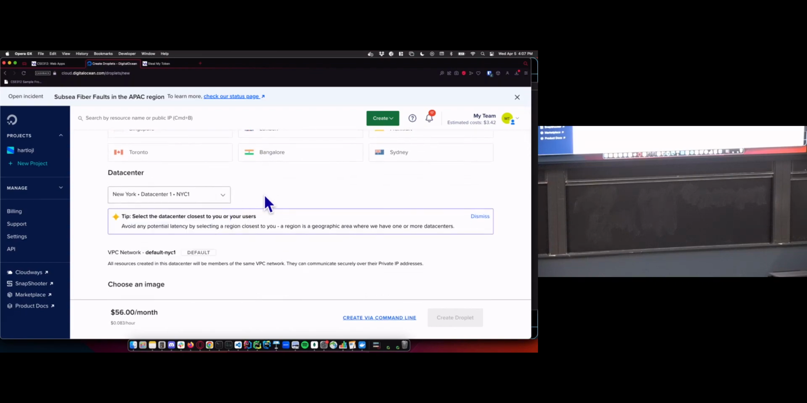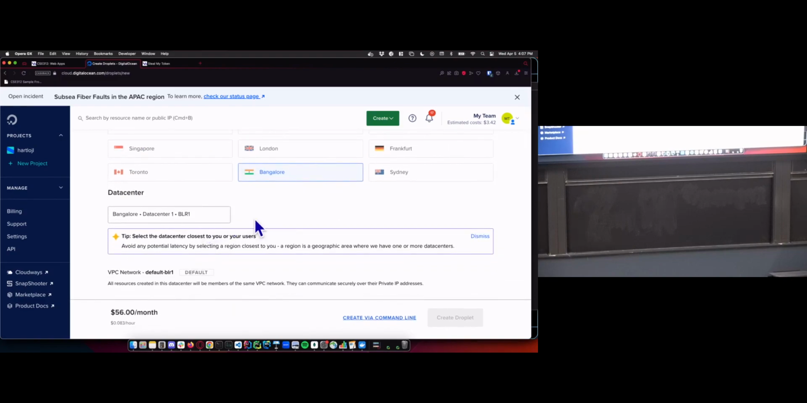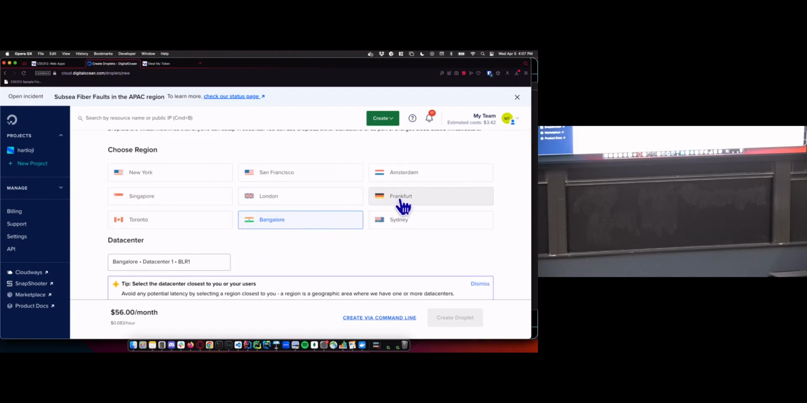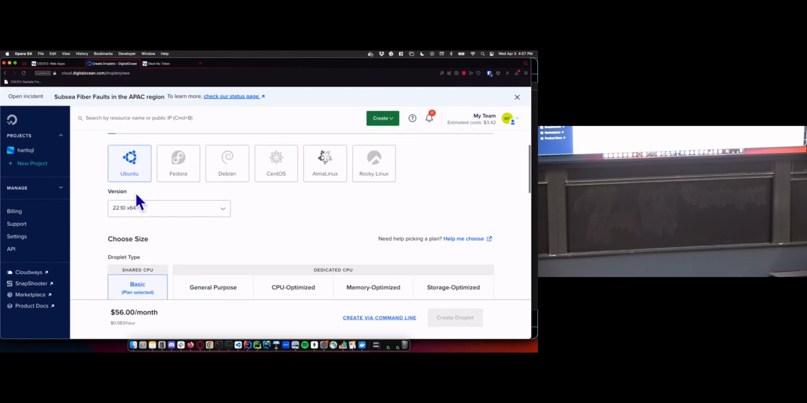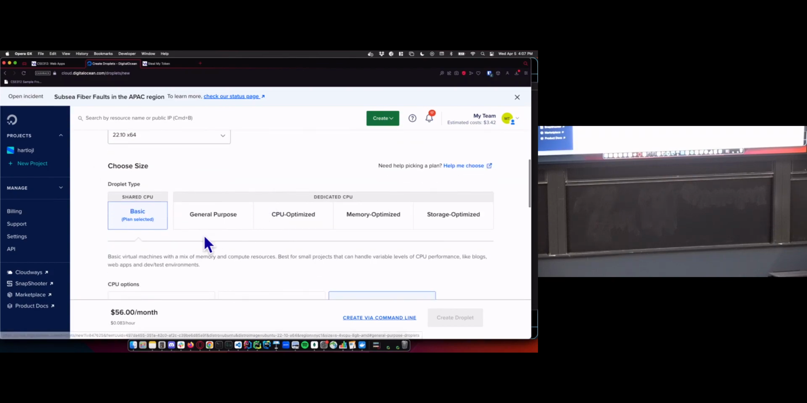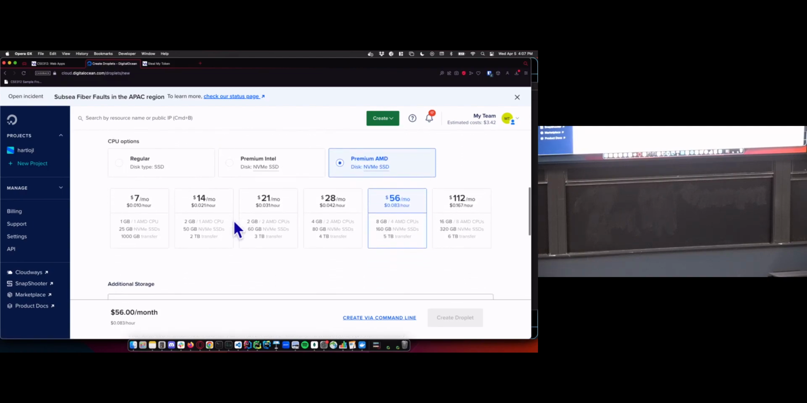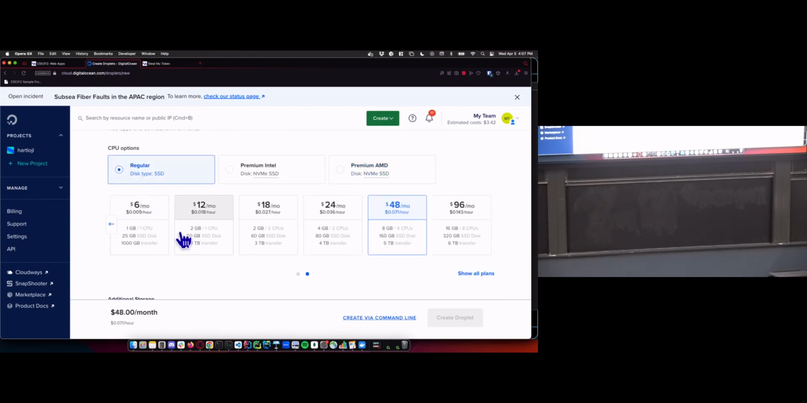And you have all kinds of options where you want your data to be located. If I want it to be located in Bangalore, I can choose East Coast, West Coast. Also, I want Ubuntu. I can choose my Ubuntu version. Basic sounds fine. And then you'll get to your cost. They hide it a little, but they got this little arrow. They'll give you all the options. Click this arrow, and you'll get the cheapest option.